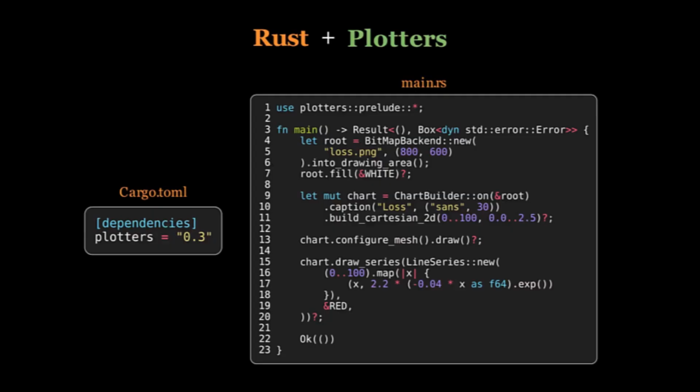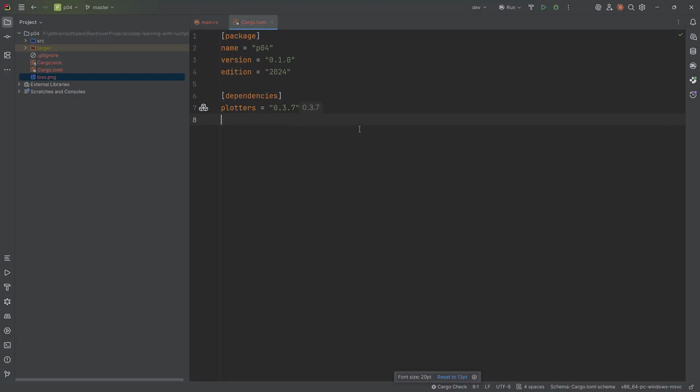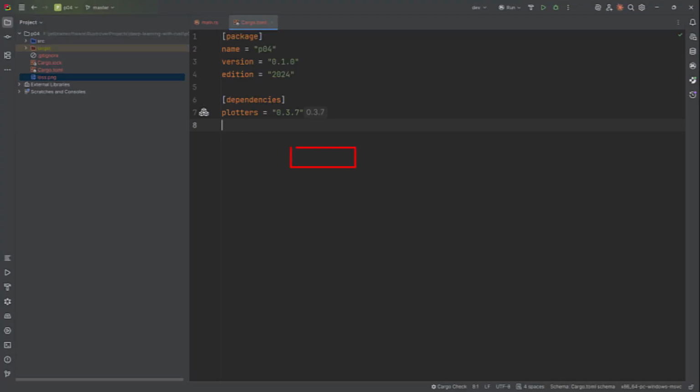In this tutorial, we will learn how to create plots directly in Rust using the plotters crate. To use plotters, create a new Rust project and add the following dependency to your cargo.toml. In this tutorial, we will look at two common deep learning use cases: plotting a loss curve and creating a scatter plot. Let's start with the most common visualization in machine learning, the loss curve.